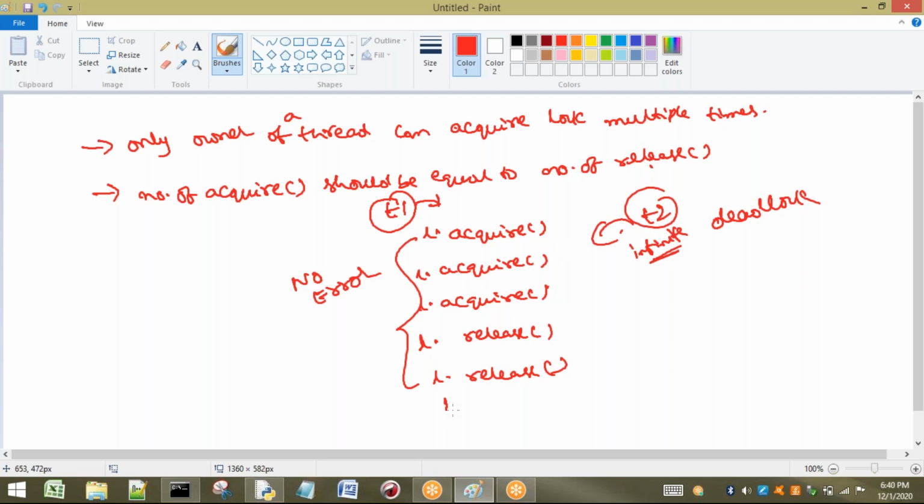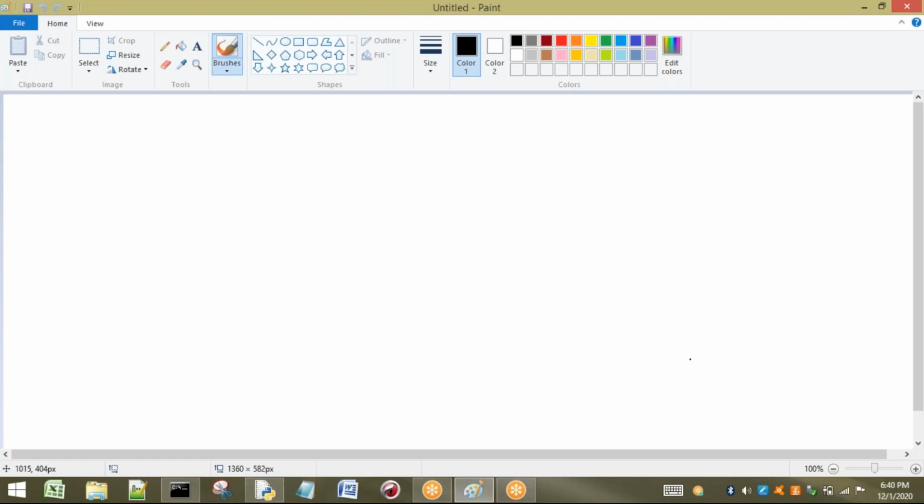Next scenario. Let us take L dot release and L dot release. Now how many acquires are there? 3 acquires are there, 4 releases are there. Without acquiring a lock, can I release a lock? Without locking a room, how can I open it? If there is a lock, I will open. If there is no lock, how can I open? Already it is opened. So without acquiring a lock, I can't release. That means here we are going to get the error. So these are the cases you have to understand about the concept of lock.